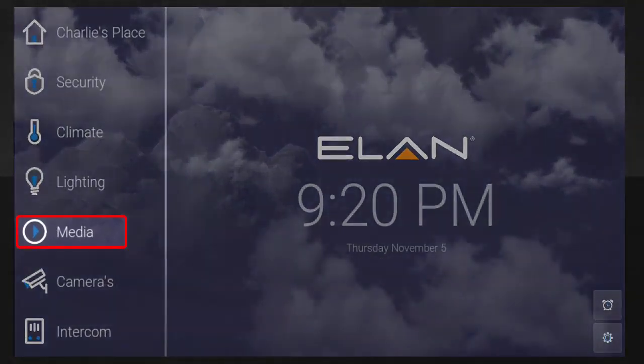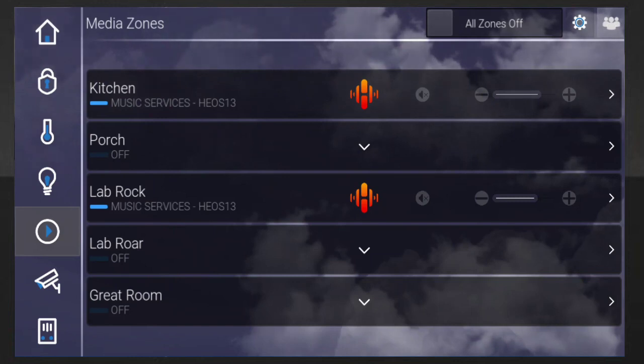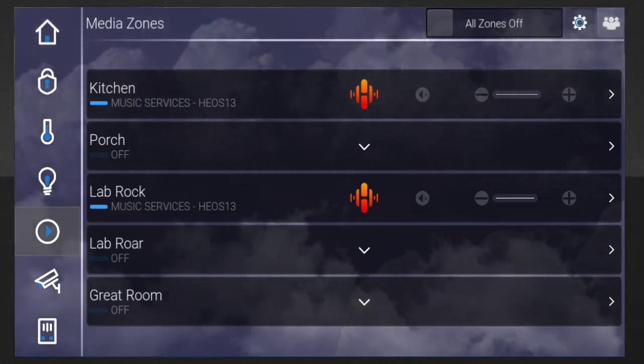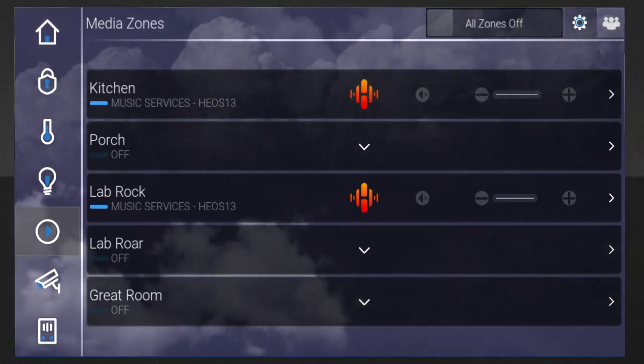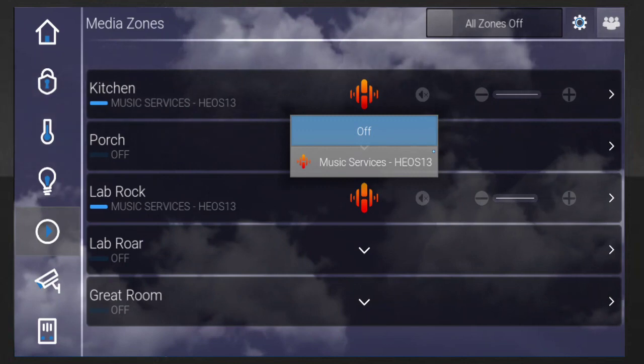Begin by tapping the media icon to access the Media Control interface. The Media Zones page will display, and you'll see all of your rooms, which contain audio or video equipment controlled by your Elan system. You can quickly turn audio devices on or off by locating the desired room and then tapping the down arrow. You'll see a drop-down list of all audio and video devices.